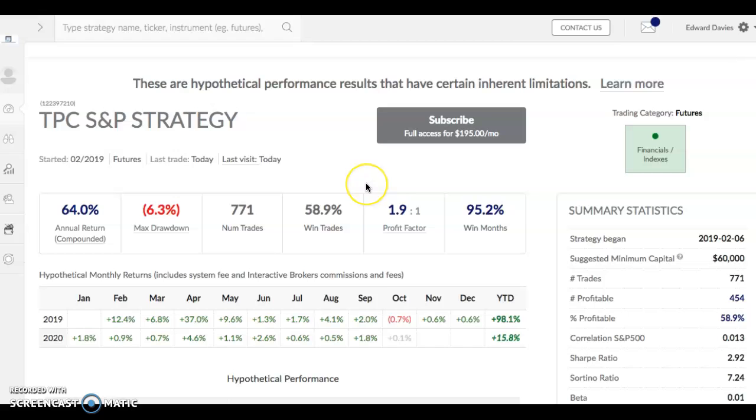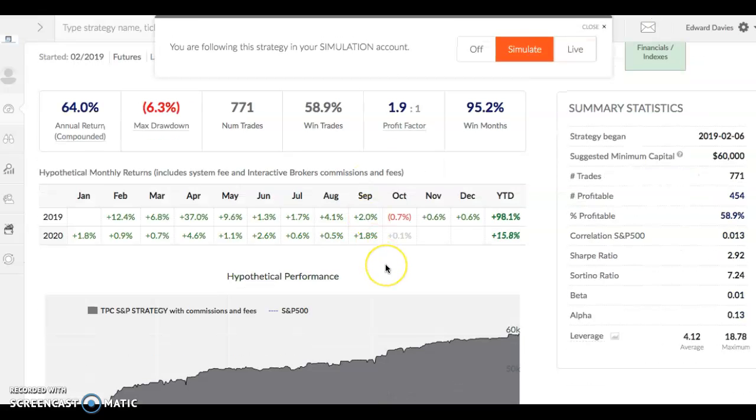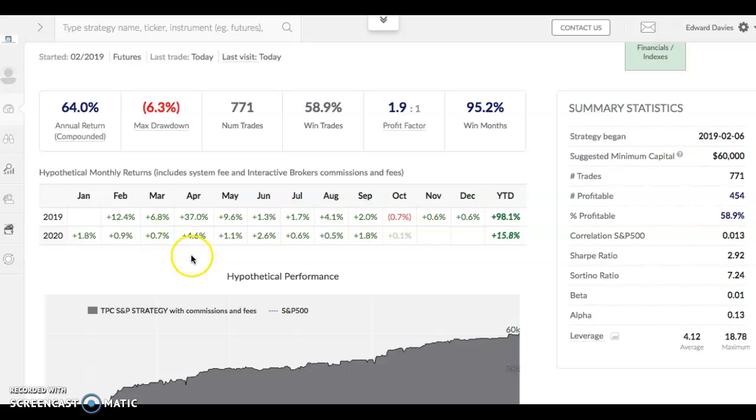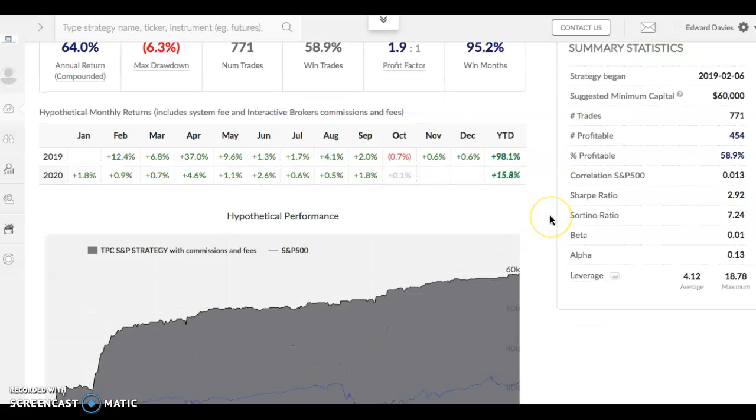So here, first of all, let's have a very quick look at performance. So here we can see, globally stocks dropped in February and March, they dropped over 30%. Very little impact on this trader. And in fact, up 15.8% on the year. But look at that, 98.1% last year. Win months, 95.2%. Very, very solid performer. Max drawdown, that's top to bottom, 6.3%. That's a very, very low risk strategy with a very, very high reward.